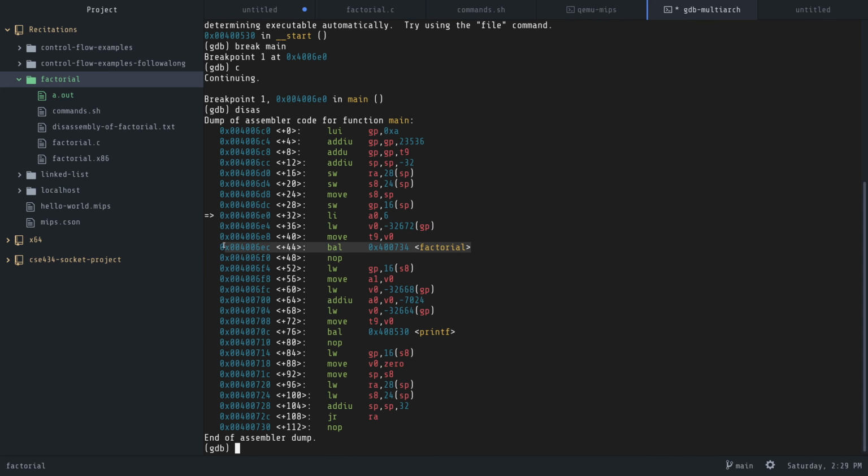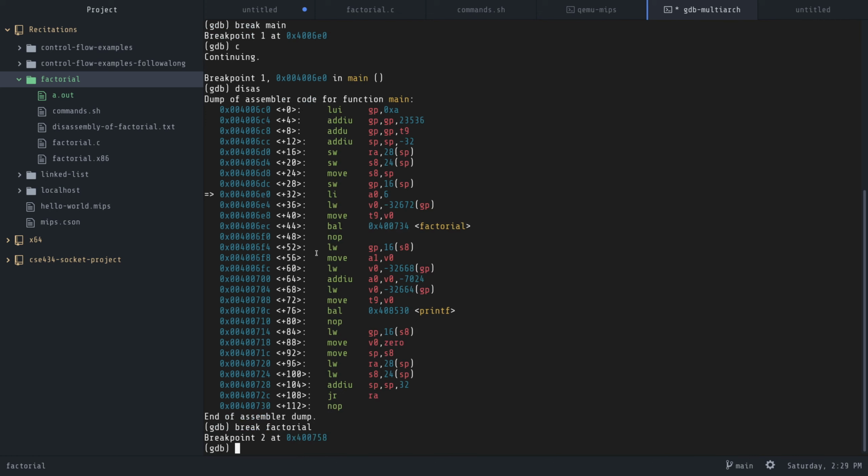Right, and it calls factorial here, right? It'll move 6 into the argument register, which is what it's about to do, and it will call factorial. Right, so this is also not that important. So I'm going to break at factorial, right, and then that's at somewhere, right, 400758, right, and I'm going to continue to that.